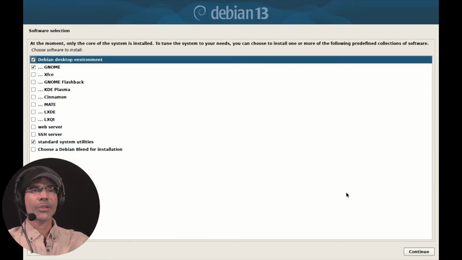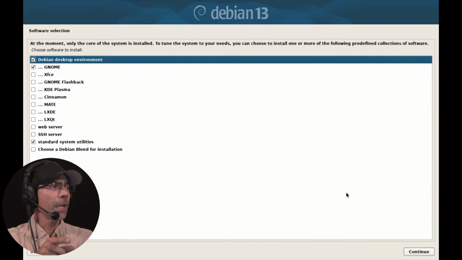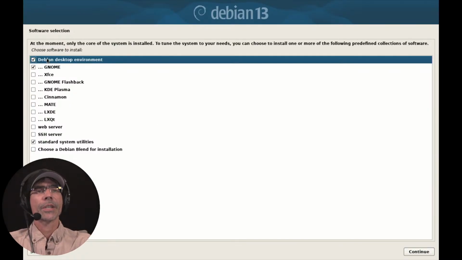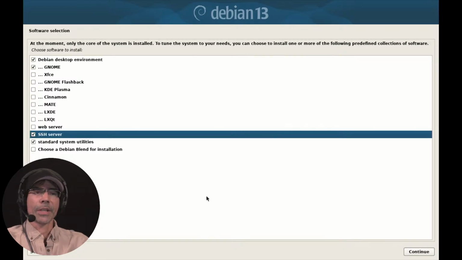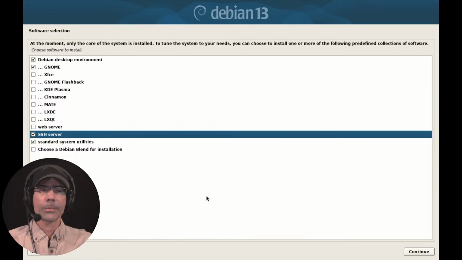That's going to bring us to tasksel, the task selector. And from here, we can select what we want for our desktop. Now for training, what I'll normally do is set up GNOME. Once in a while it'll be KDE, but usually it'll be GNOME. So I'll leave the default there, Debian desktop environment with GNOME. But I'm also going to select SSH server, because I'm going to want to have SSH on there so that it can automatically be communicated with by a variety of different systems and Ansible and so forth. So the SSH server is selected, and that should be it.